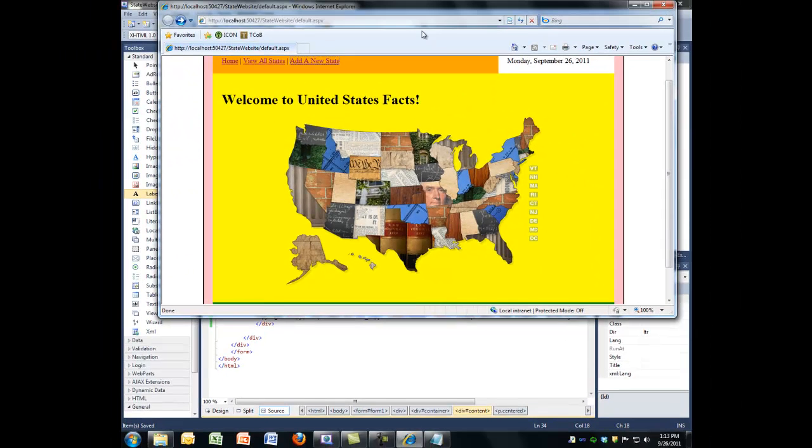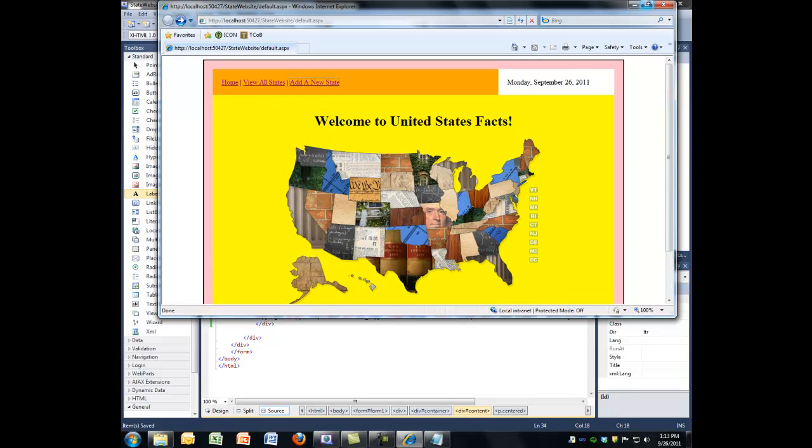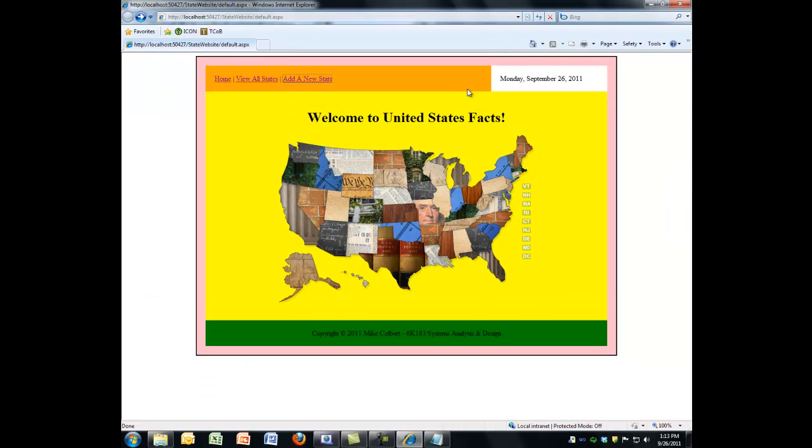Save that up. Excellent. So this is starting to look the way I had hoped. So now that I've got these basically set up, the content will be different across all of the pages, but this menu, the date, and the footer will all be the same.